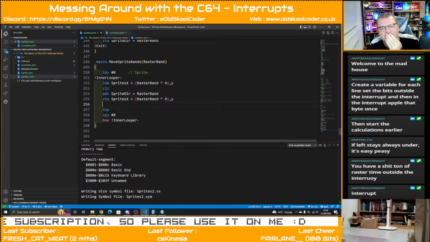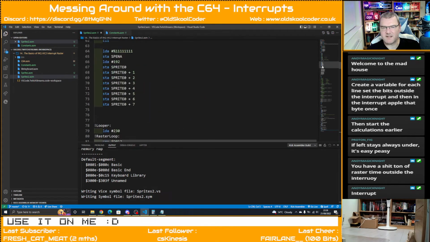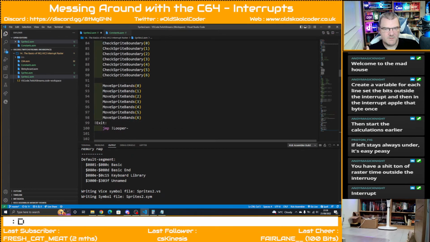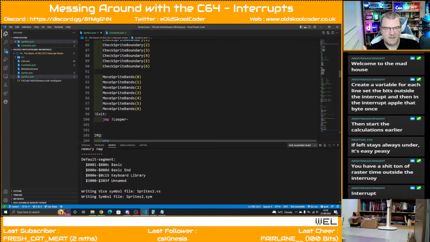Yeah, but that's the same. The calculation to move it is outside. We're not doing it inside the raster. Look, move sprite is in the game loop. Yeah, so we check the boundary and then move the sprite.